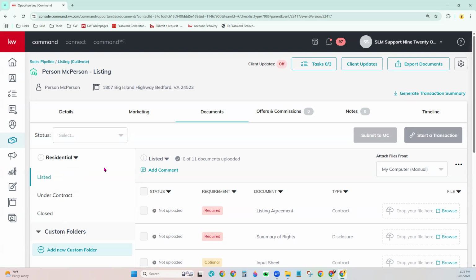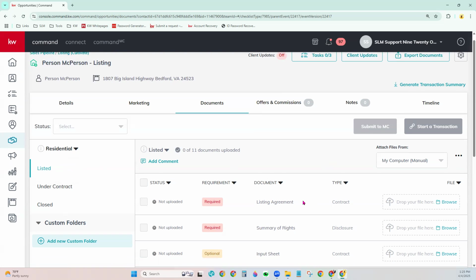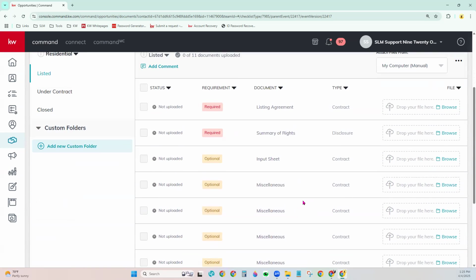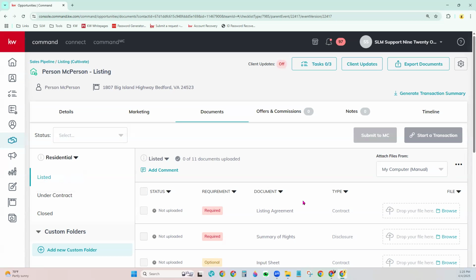But once you choose that checklist, all the documents that you will need to turn into your market center will be listed right here to help you out, so you'll know what to take to an appointment or what to get signed by your client. We will come back and deep dive into this in just a few moments when we start moving through our sales pipeline together.